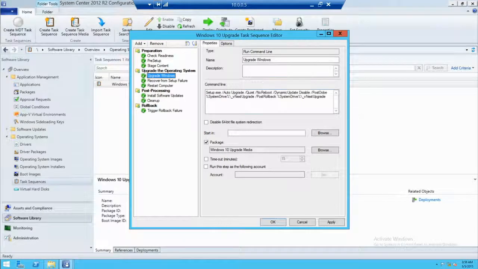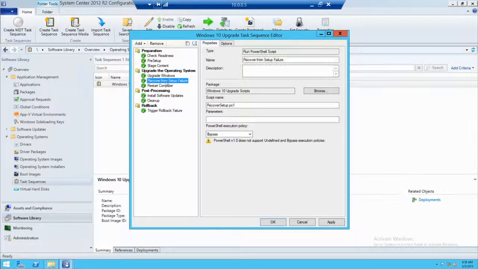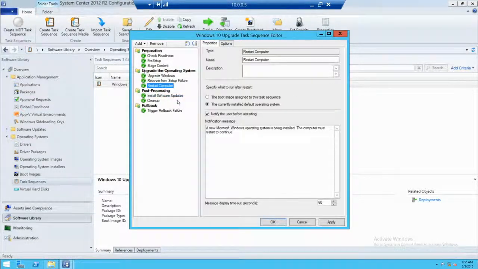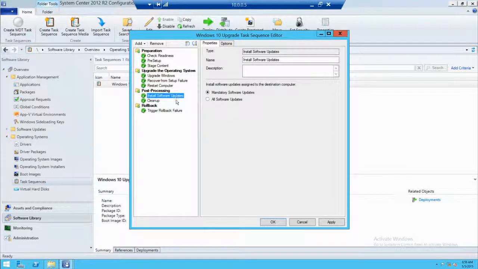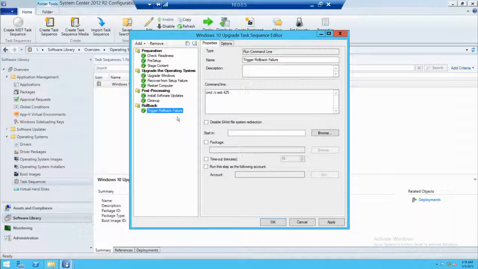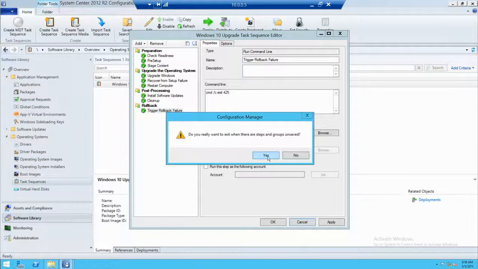So after that step runs, then we're going to look to see if we have a failure, restart the computer, install software updates, and then clean up. Now, if we get a failure for any reason, we're going to trigger the rollback, and then it's going to clean up the environment. So let's see how this works.